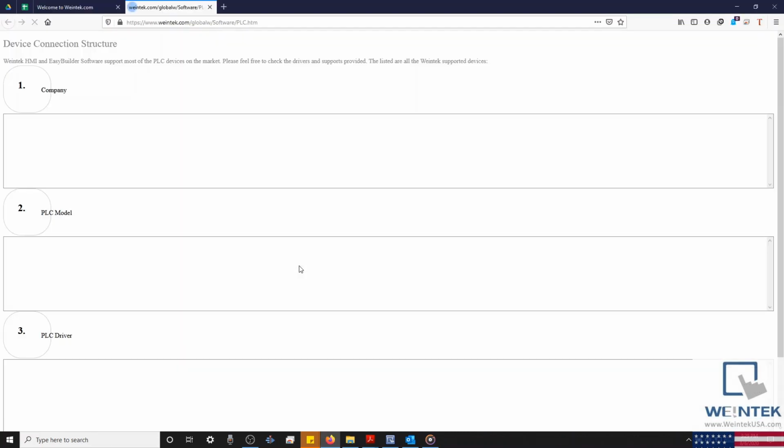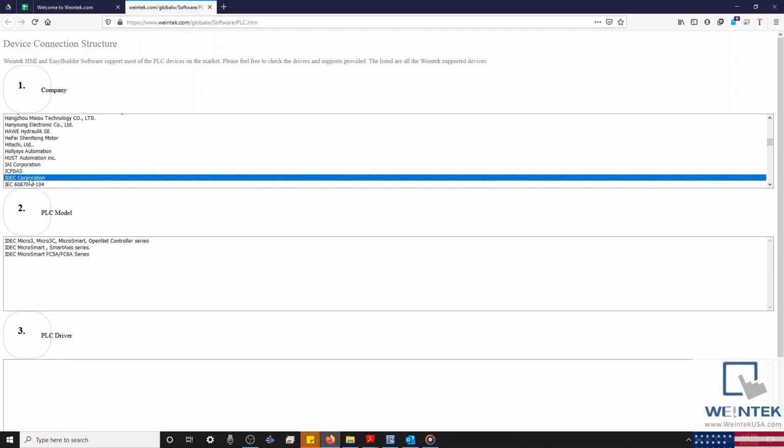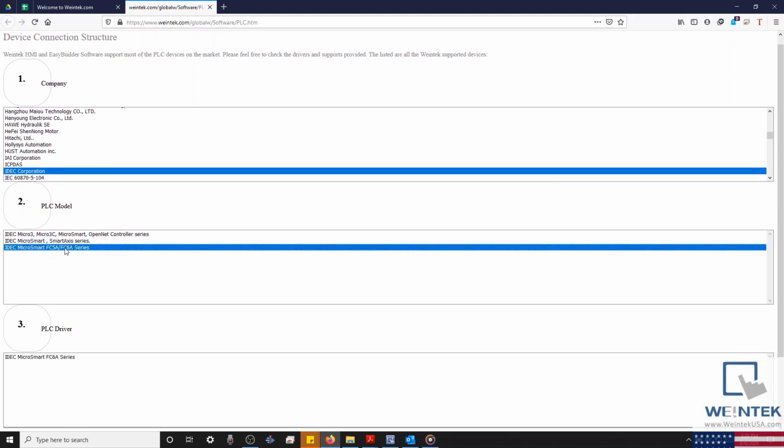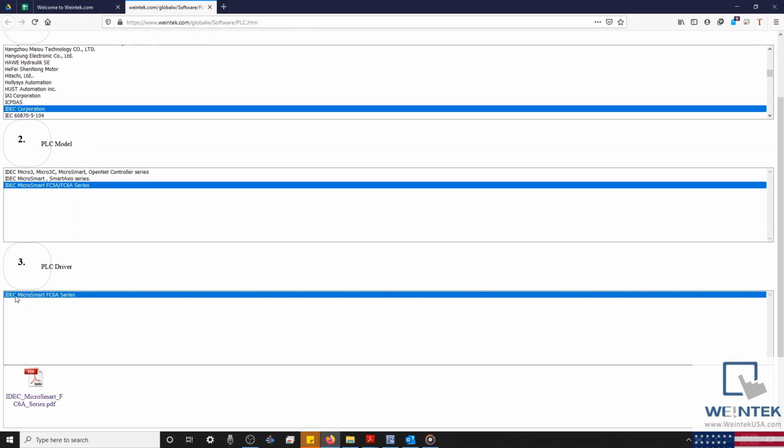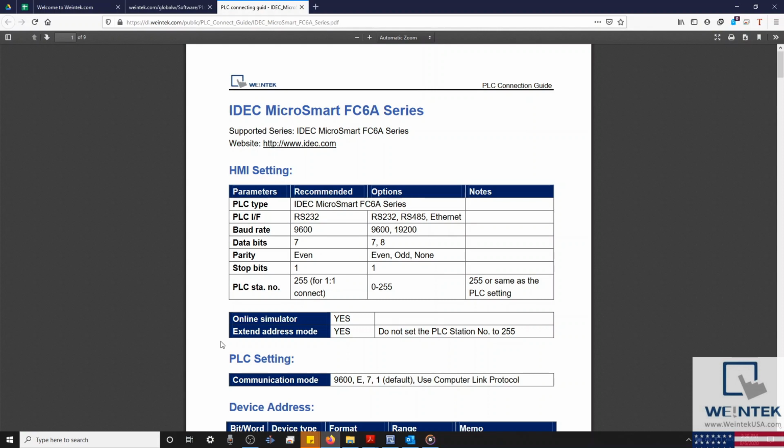To demonstrate this, I'll select this link, and we'll select the manufacturer, which in this case is IDEC. The model is the FC6A, and our driver is listed as IDEC MicroSmart FC6A series. And I'll select the following PDF, which will open in a new tab.